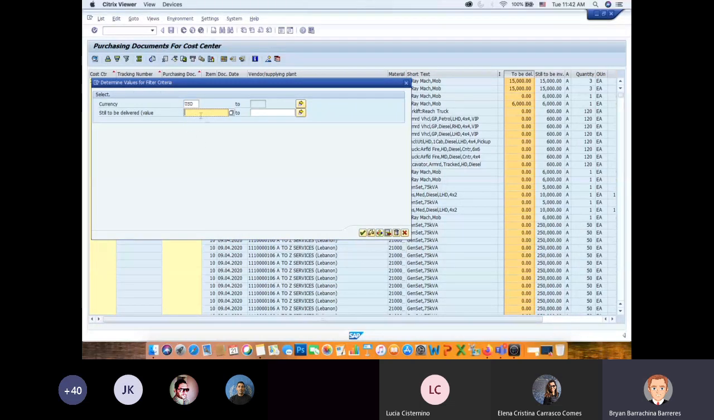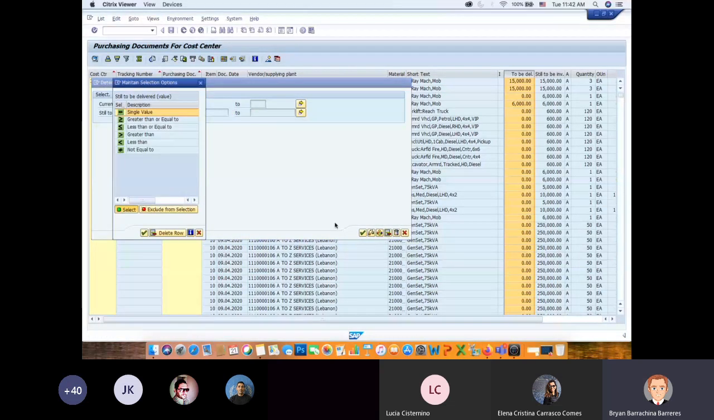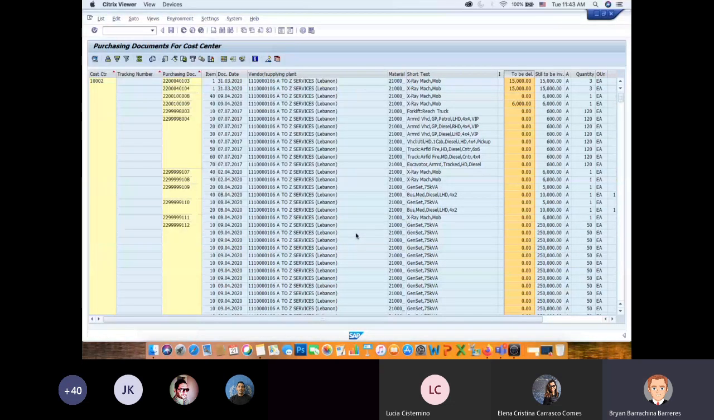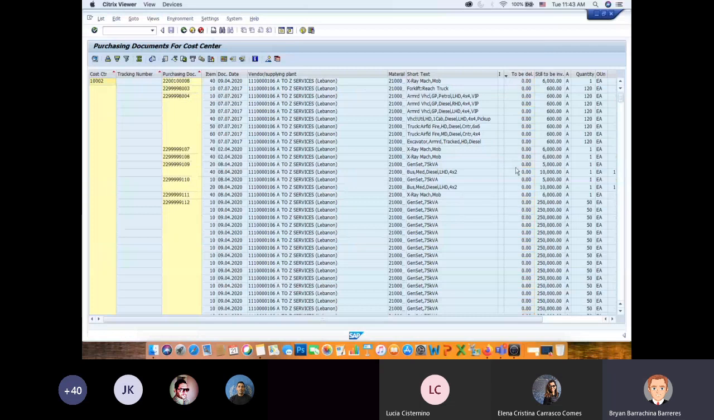So if we're looking at still to be delivered and I click on the match box here, in this case, I think because we have too many options, maybe I can add, "cannot display possible entries here." Okay, very good. So we can add the information on the values and say that I want to see everything that equals 0. Okay, now it maybe shows me, no. So everything that equals 0, and I click on OK.